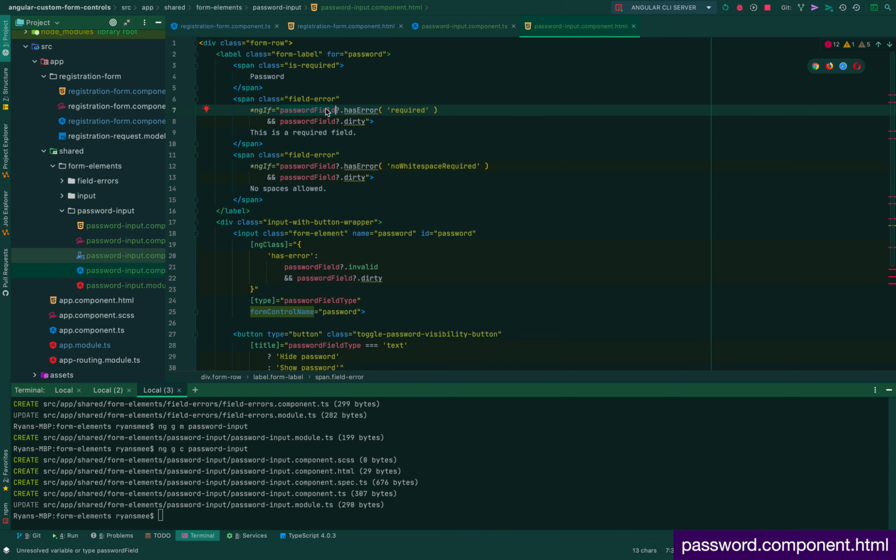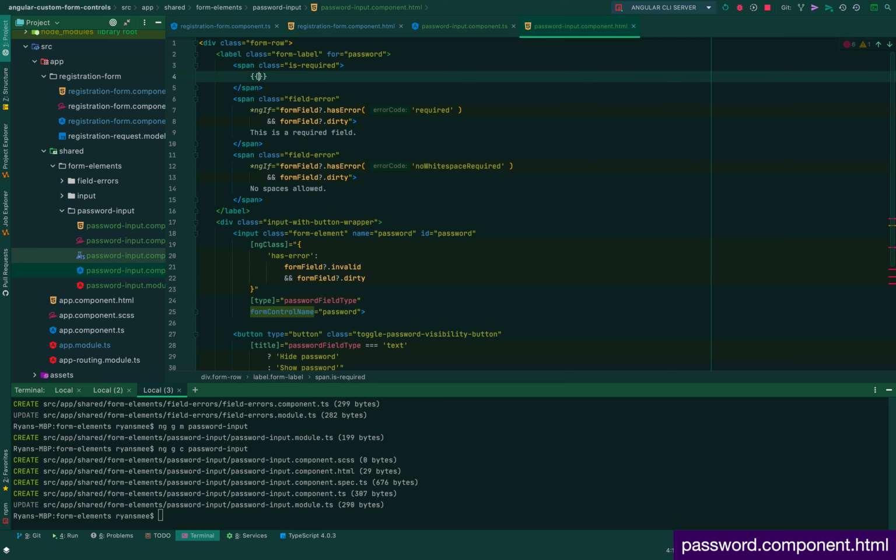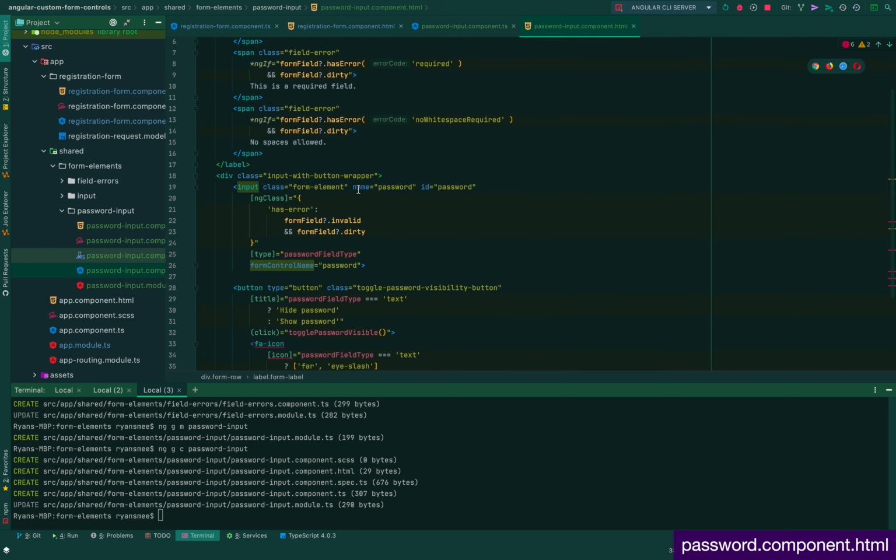First of all, this is no longer password field, but this is form field. And we're going to copy that across all of these. Paste that. This is no longer just a hard-coded password. This is label again. For this, we use our field name. And the same for the name and the ID.